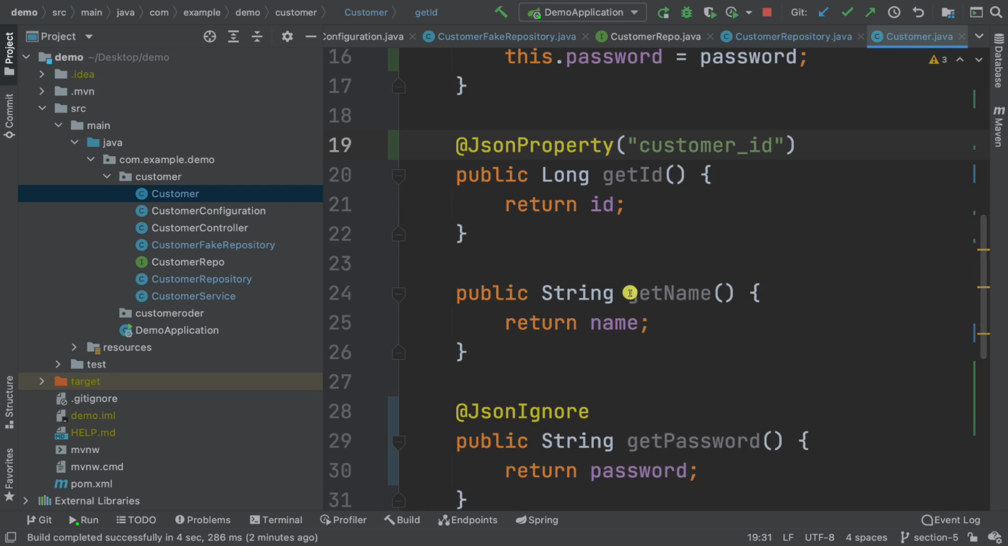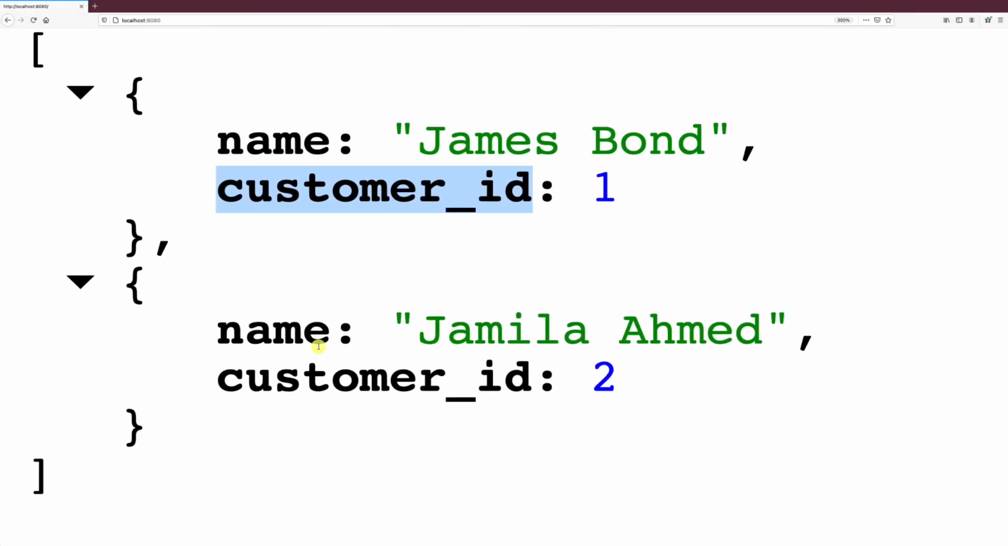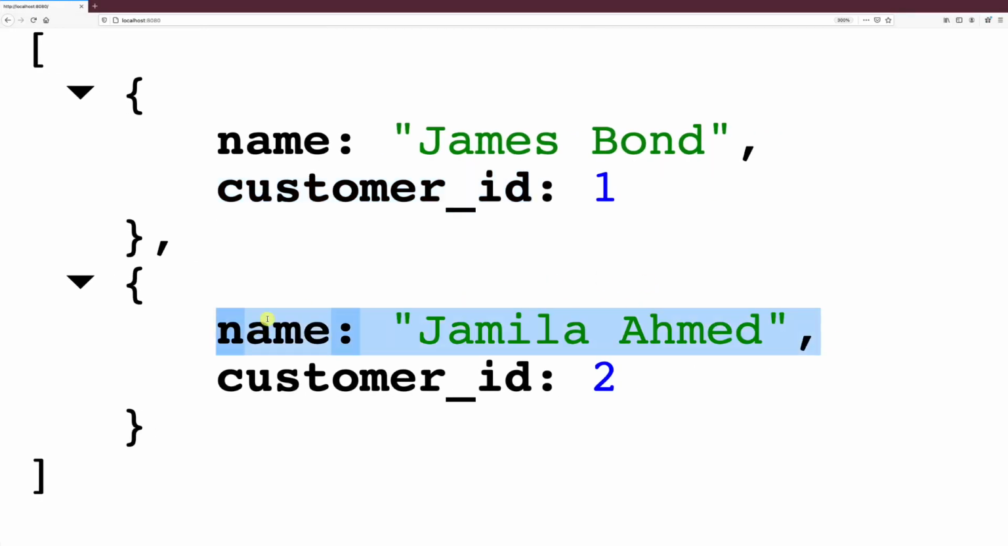So just remember that this getter is really important, and this is what makes you see the property in your JSON object right here. Without it, there is no property, and you can change it and hide it as you wish.